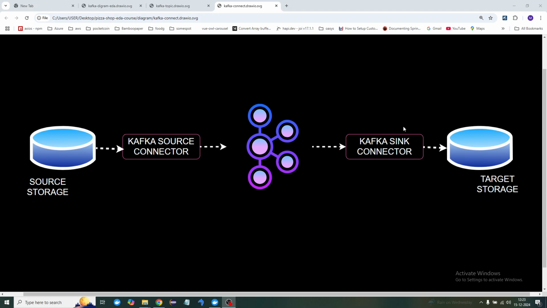Let's say target storage. That means we are taking data from source storage, using the source connector, and then all those messages will get delivered somewhere else, to the target storage. And in between, if we want to process that data, we can of course do a lot of processing on it and then save it to the target storage. That is how the Kafka source connector and Kafka sink connector work.